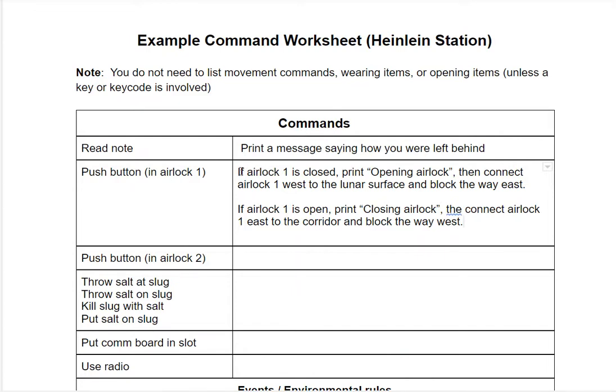So what we're going to say is, if airlock 1 is closed, print opening airlock, then connect airlock 1 west to the lunar surface, right? The lunar surface is another room in the game, and then block the way east. So only one door out of the airlock is ever going to be open at any given time, and when we push the button, we're changing which rooms the airlock is connected to. So if the airlock's closed, we print opening the airlock, and then open the airlock to the outside and close the inner door.